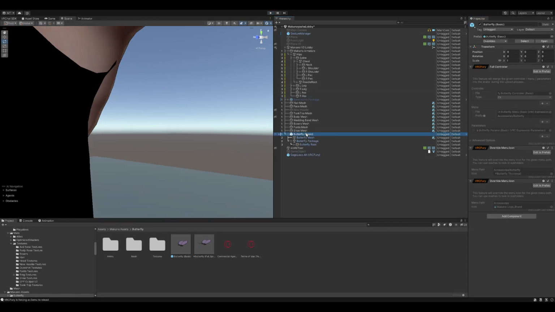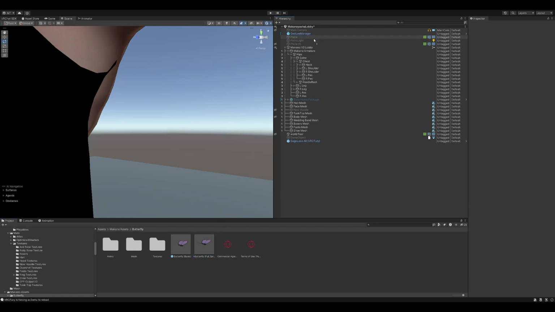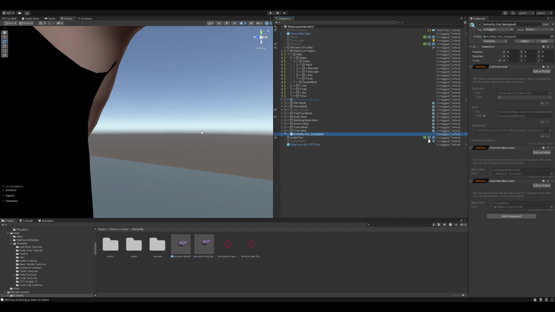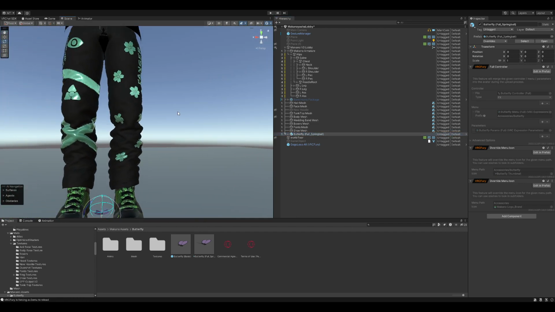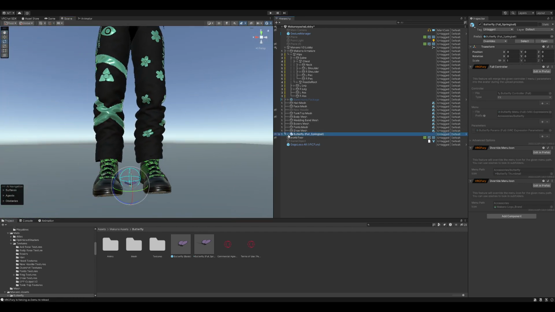Now we'll go ahead and delete the basic. And let's put on full. So now to get the full started, we are going to expand it.